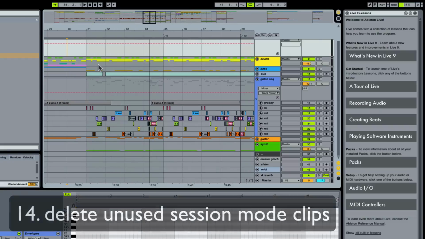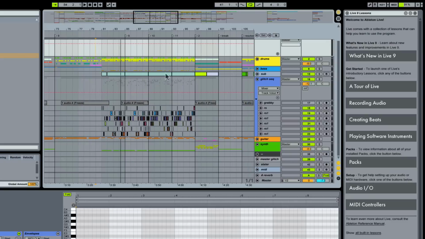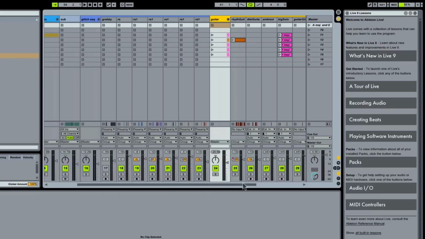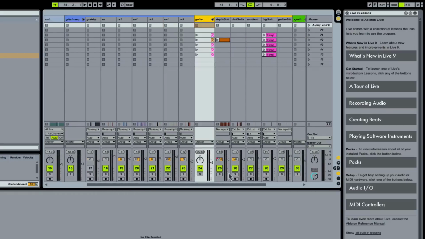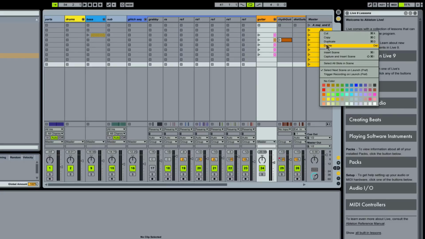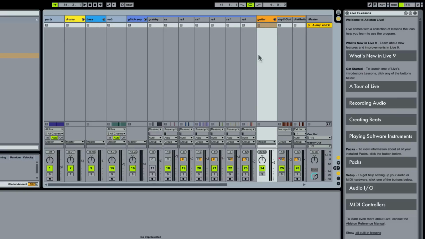Tip 14. When working with a complex arrangement, delete any additional scenes or clips you're no longer using. They take memory to store, and if they're not relevant to the track anymore, they are hurting your CPU usage. It's always worth pressing tab every once in a while to check session mode. Sometimes when you duplicate tracks, you create a ton of blank scenes within session mode. If you don't need these, get rid of them. They take up your resources.